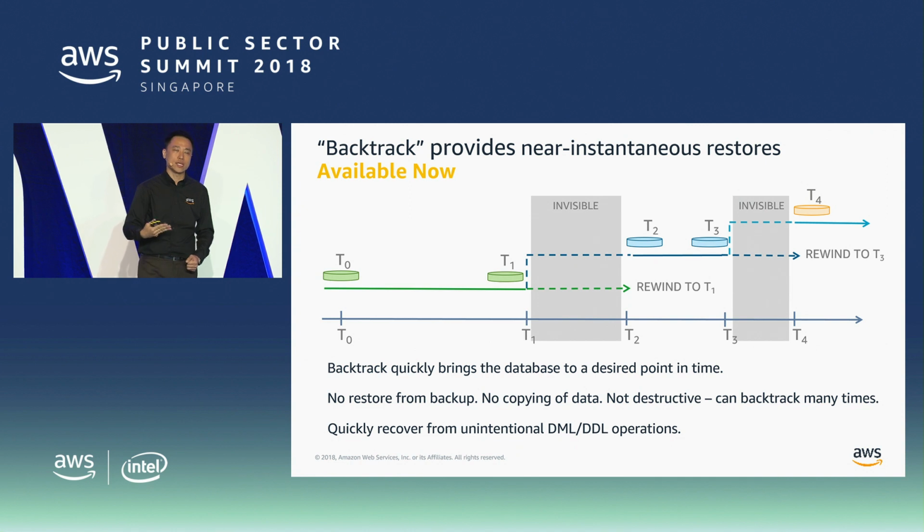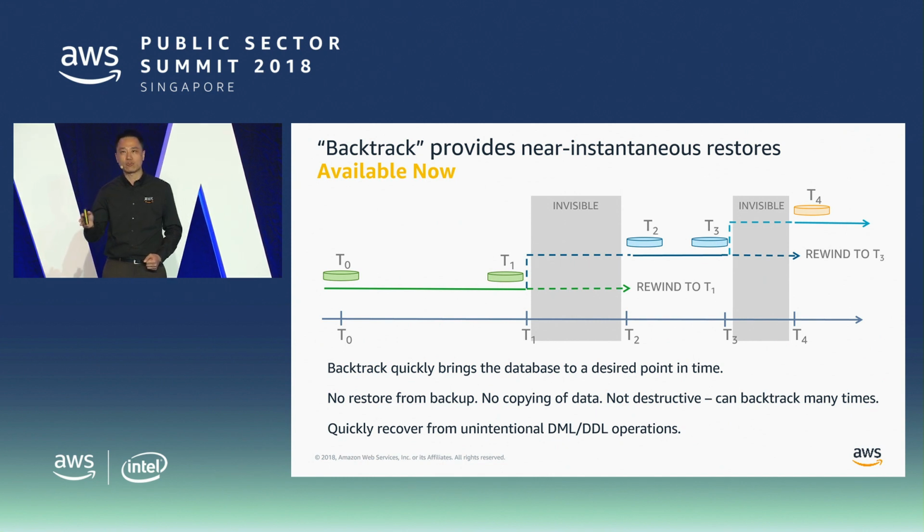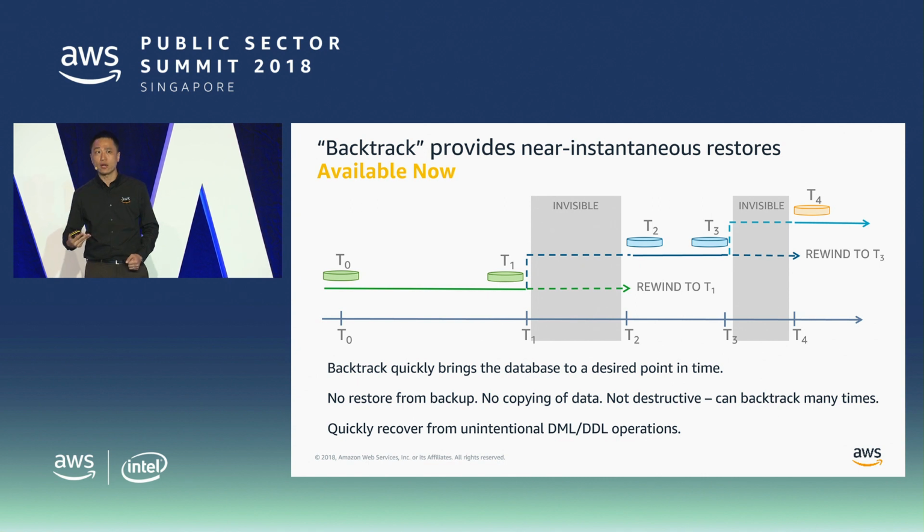So what you need to do is actually enable this feature in the RDS database and then set how long you want to enable the Backtrack, for example, 24 hours. Once you enable that, what kind of thing do you want to do?